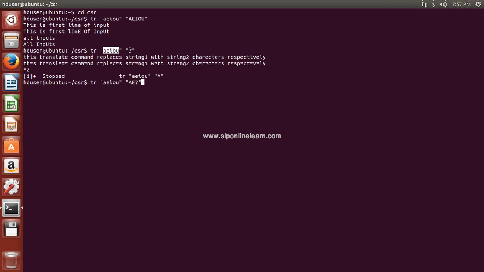The thing happened like this. Whenever there is A, that will be replaced with star, right? E is also replaced with the last character, that is only star. Only one character is present in string 2, so all characters, if present in the input, will be replaced with star only.